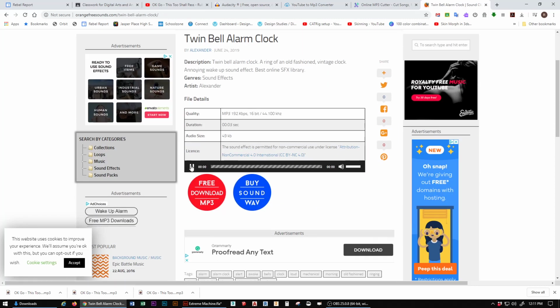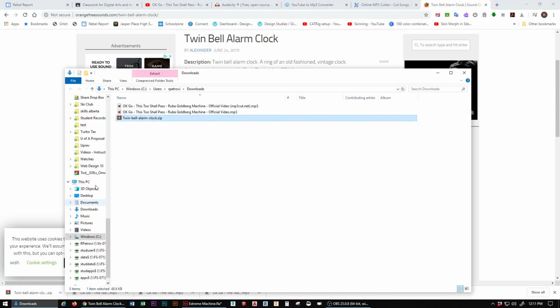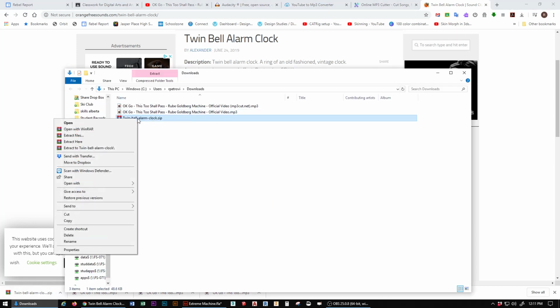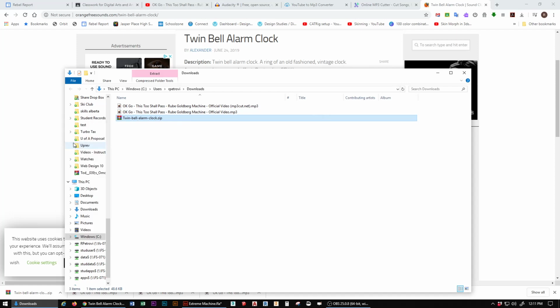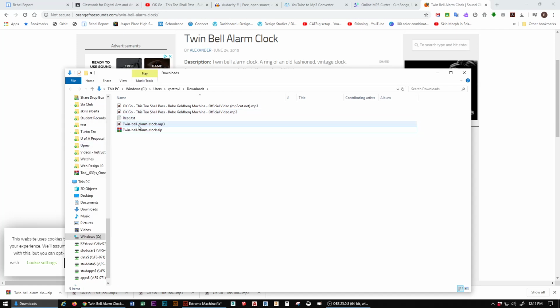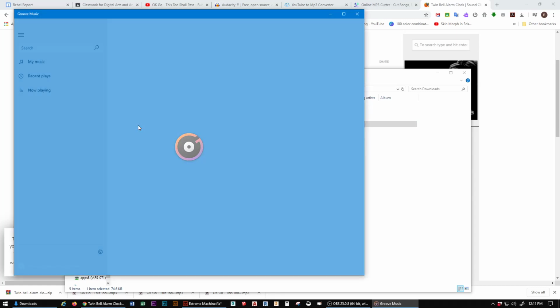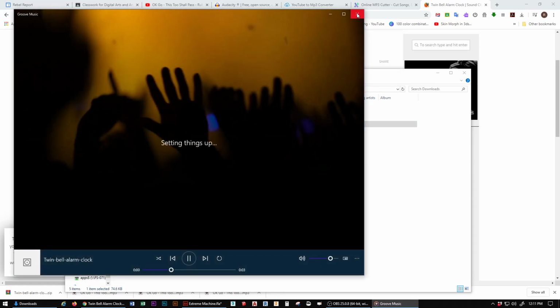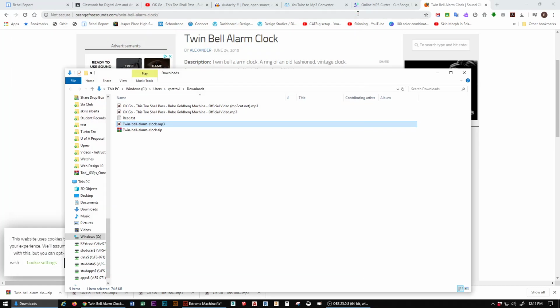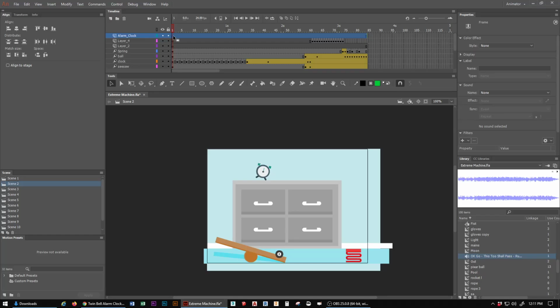All right, so here it is. Let's download the MP3 version, and it's going to be in a zip file. So let me go show in folder one more time, and I'm just going to actually extract, right-click, extract here, and there it is. Let's just preview it, make sure it works. Awesome.